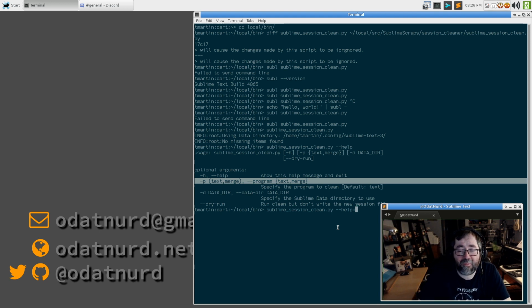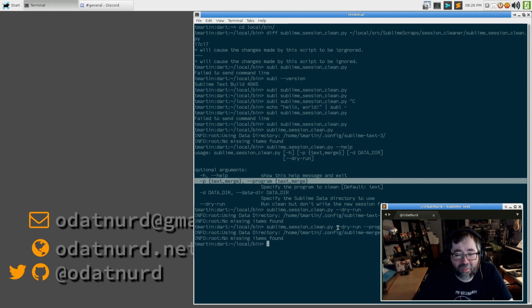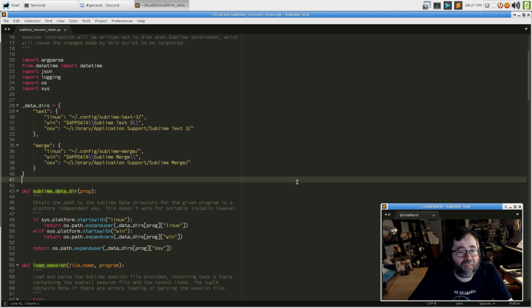So we could say Sublime Session Clean, and we could say dry run like so, and it thinks there's nothing like that here. And we could say --program merge to see the same thing, that there's no Git repositories that I've opened in Merge that are now gone, but it would be able to purge those as well. So whatever we do here, we have to try to also do, where possible, to Sublime Merge as well, which makes that kind of tricky, but we're going to fire this up.